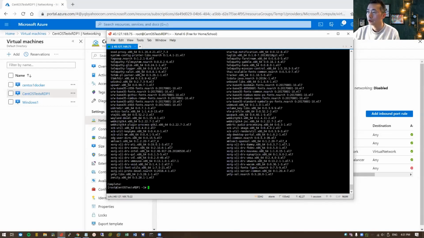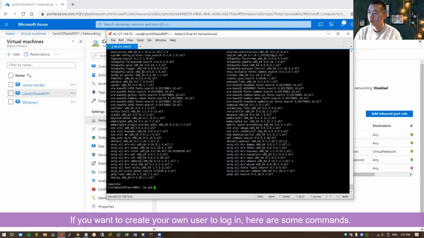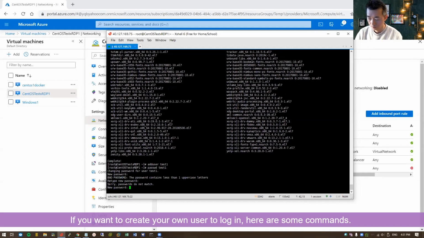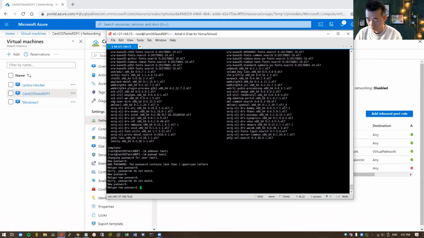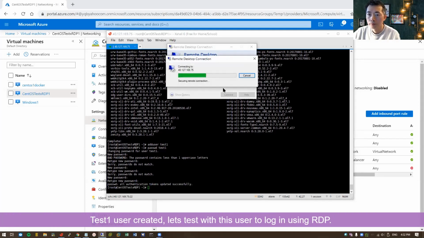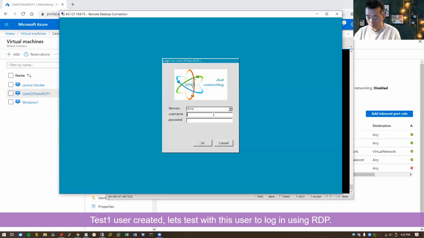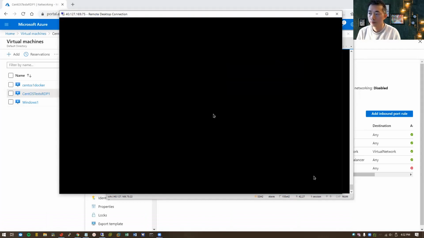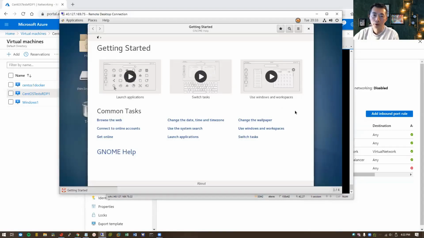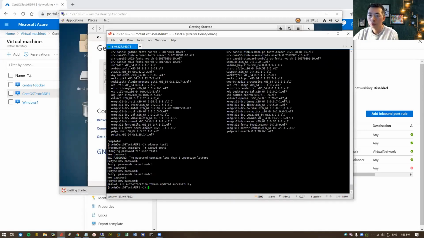You may want to create your own user and test from there. Let's try if we can use this user, test one, to log in. Okay, it works as well. So if you need to create a new user, just use the adduser command with a username, and passwd with the username to change the password. That's all you need to do.